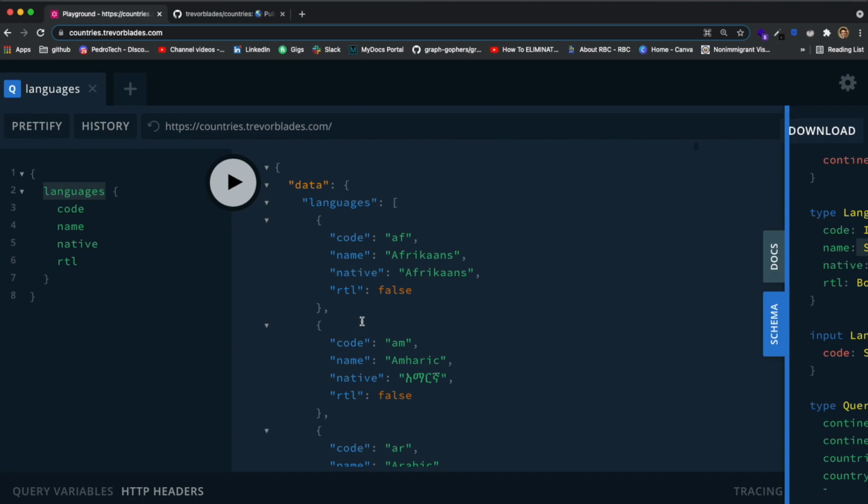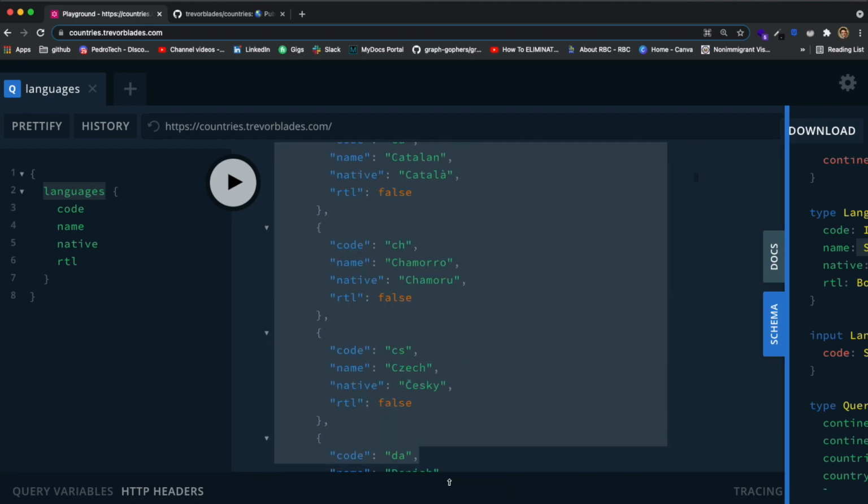And if you were able to do this, that's awesome, because it means you're starting to get at least the basics of the GraphQL query language. And that was my hope for this video.